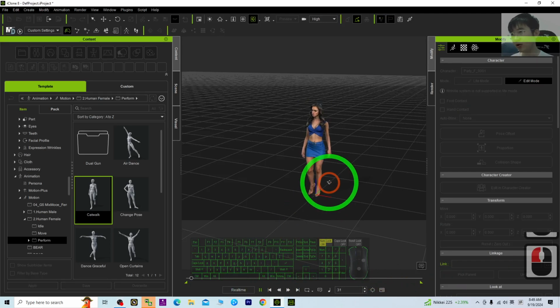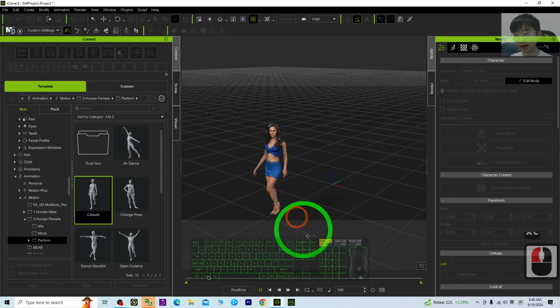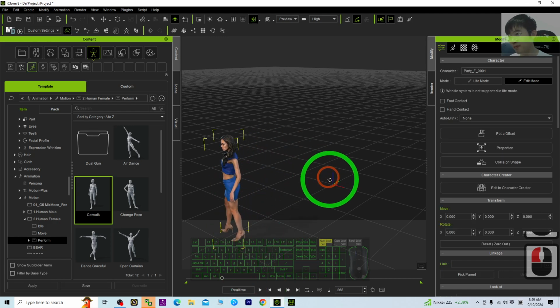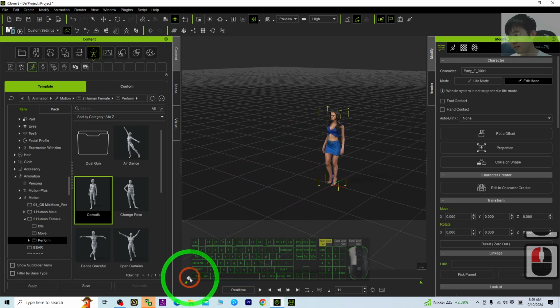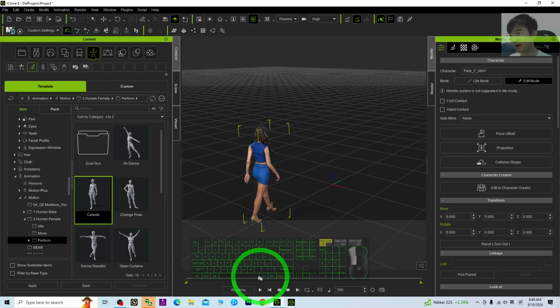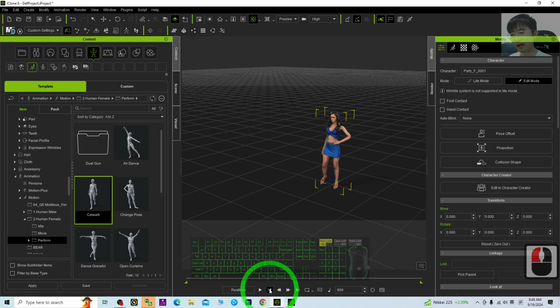How to reverse any 3D animations in iClone in just one click. You can see this 3D avatar. She walks to the front, and then walks back. How to make it reverse?